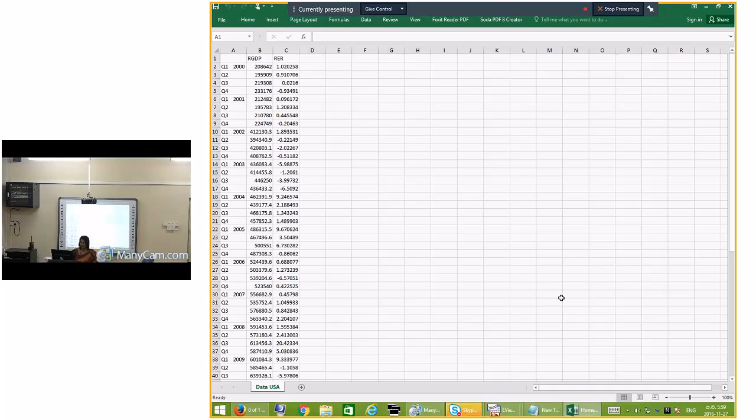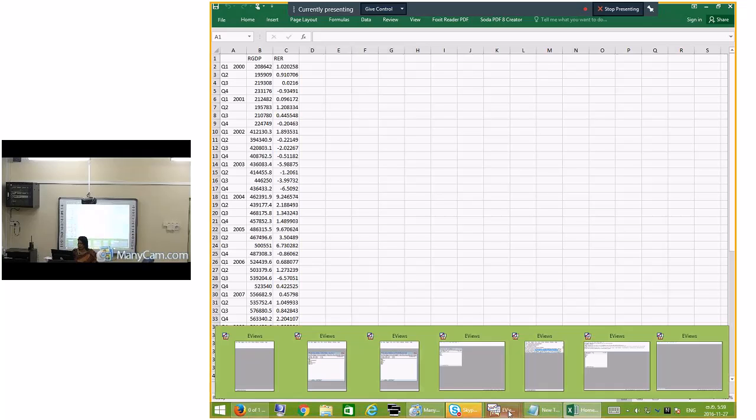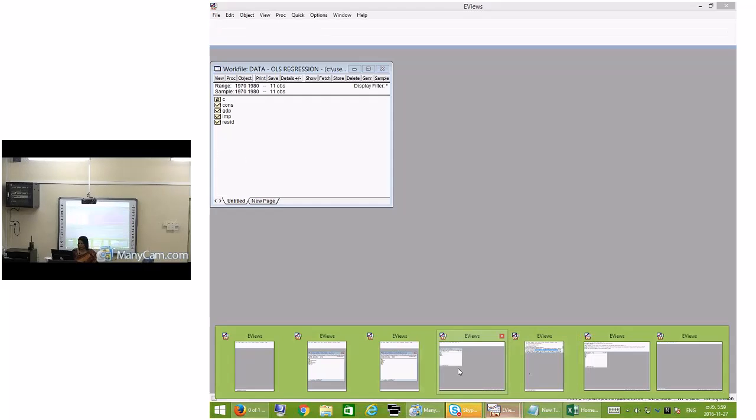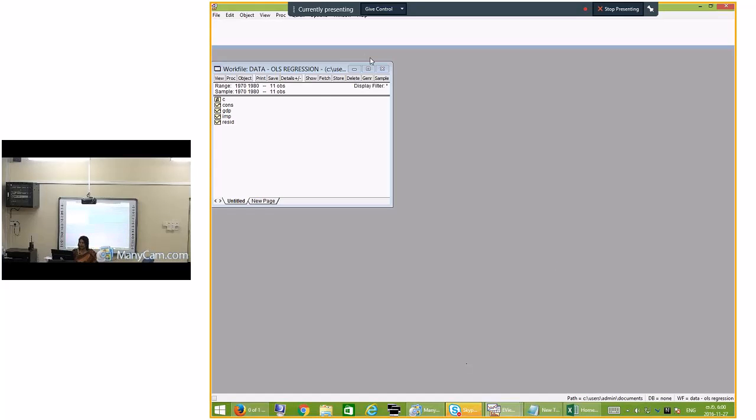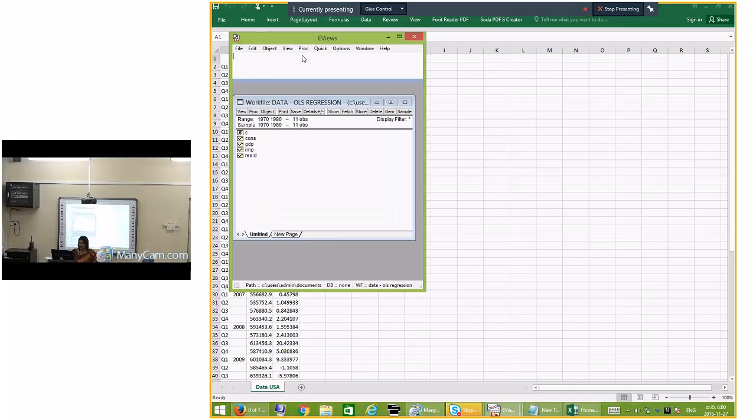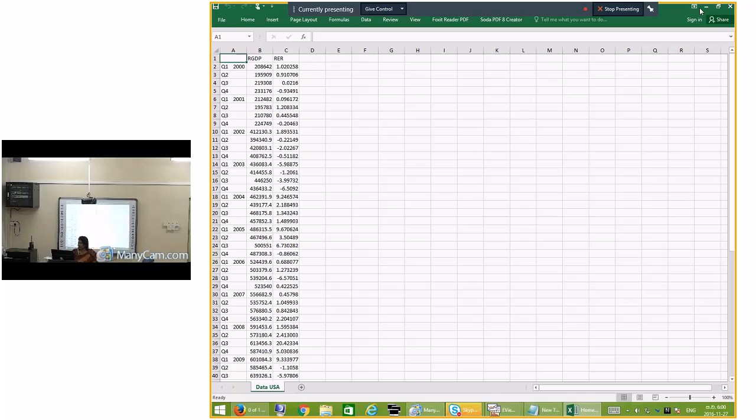Right. So then I have entered data here. I forgot to tell you in this model how to draw the graph. Right. How to draw the graph.